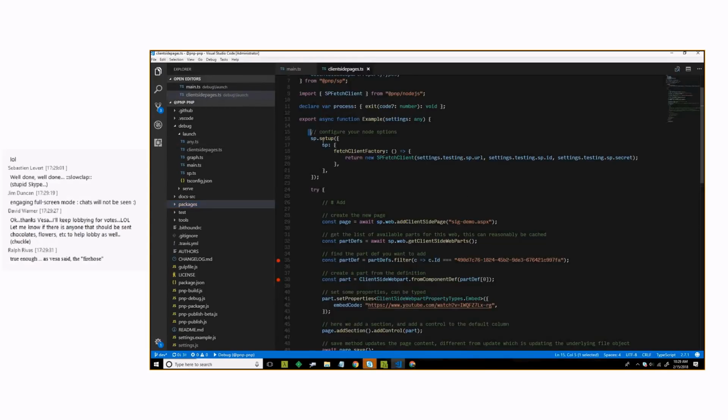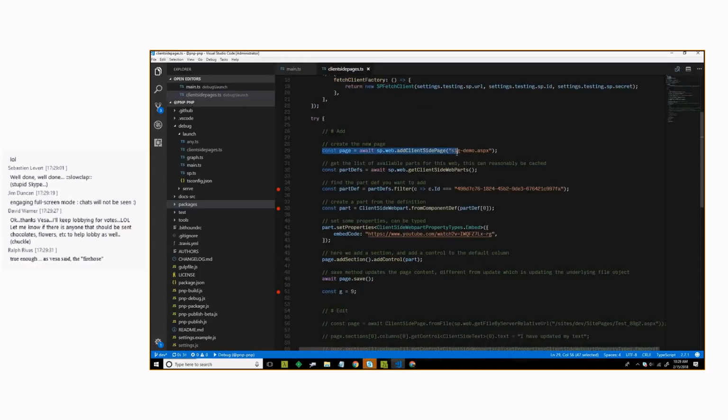The first thing I want to point out at the top, I'm working in Node for this demo, so I've done my setup call here to use the SPFetch client, and I've previously registered an application ID and secret. This is using the SharePoint ID and secret to this SPFetch client. And then I'm going to come in here, and I'm going to add a client-side page. So this is the piece I was able to show before. This will add a new page.